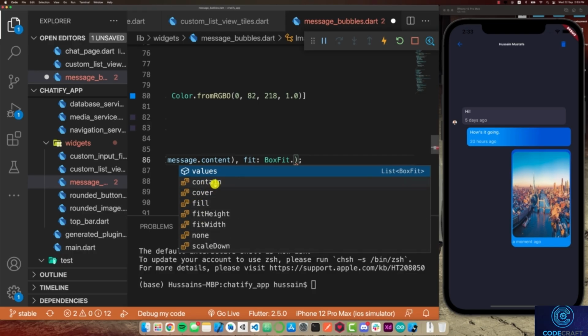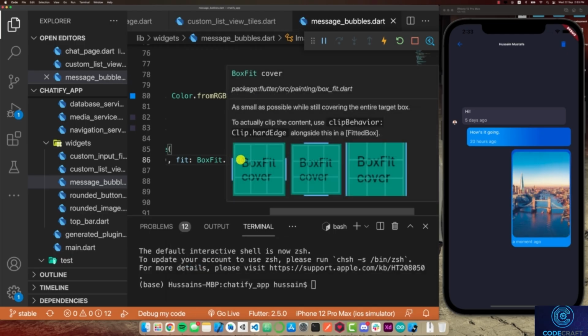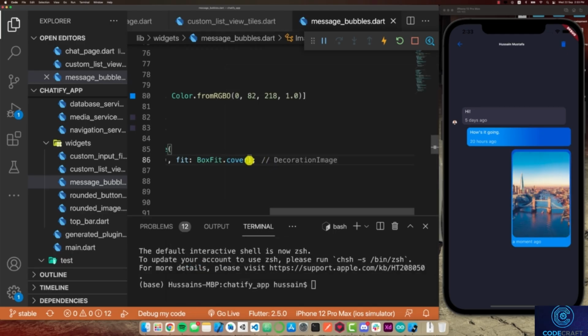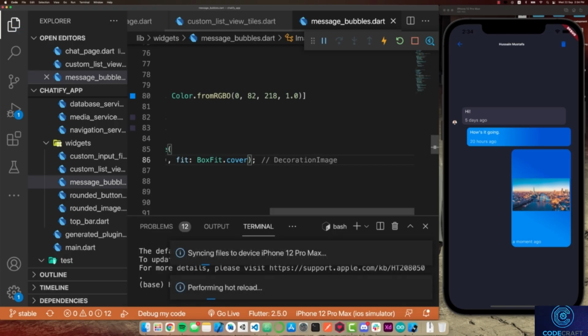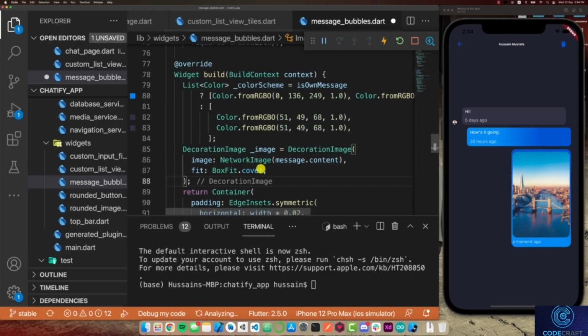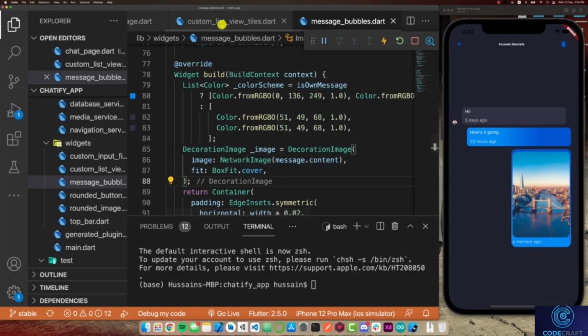According to my testing, the best way was to use either cover, which shows you an image the best way it can while preserving the aspect, or scale down, which also was working pretty well. But I went for cover for personal reasons, because I like the look of it better than the other. So with that, we've defined all of the logic that our custom list view tiles had to have inside of it.